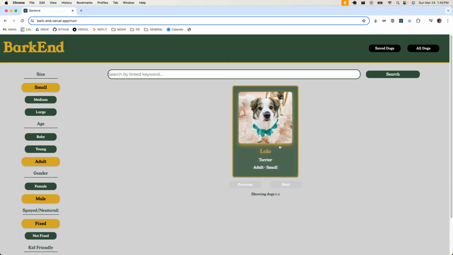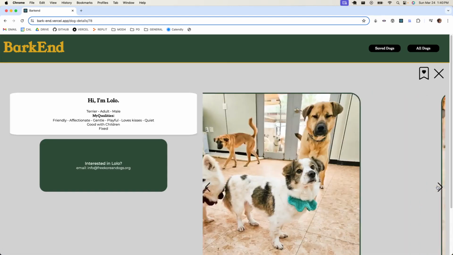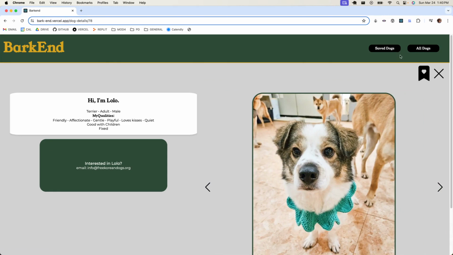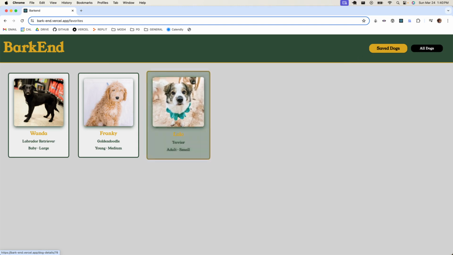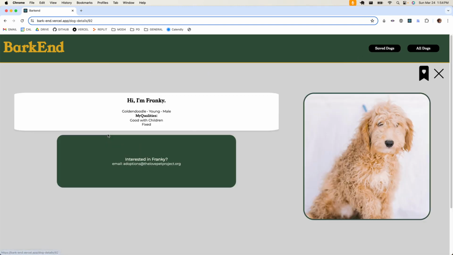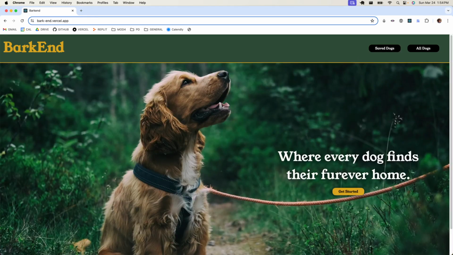Once you click on a dog card, further dog details appear, as well as the option to favorite a dog. Once favorited, you can view that dog on the Save Dogs page. If you change your mind, you can remove a dog from the Save Dogs page by unfavoriting them. Stay tuned as we continue to improve the UI to bring you the best dog adoption application experience.